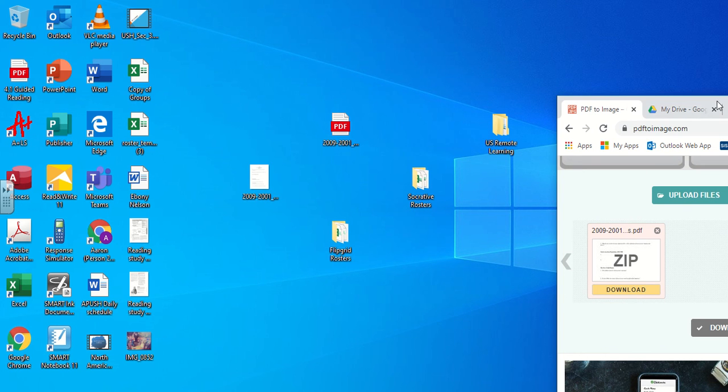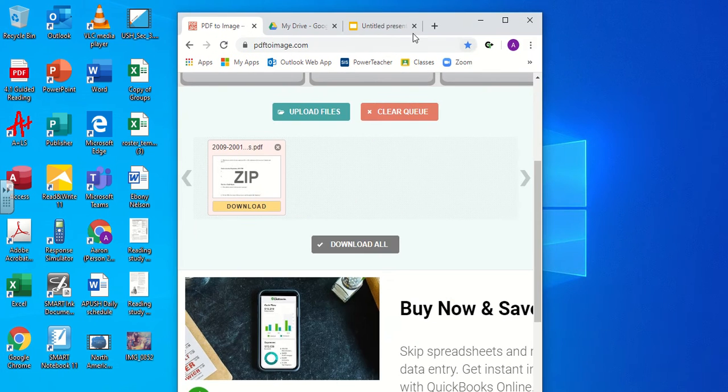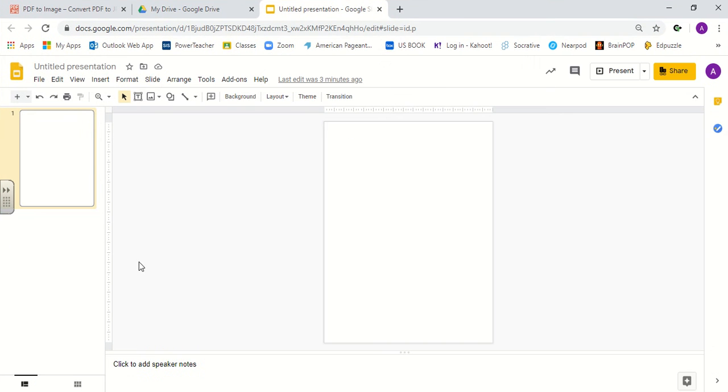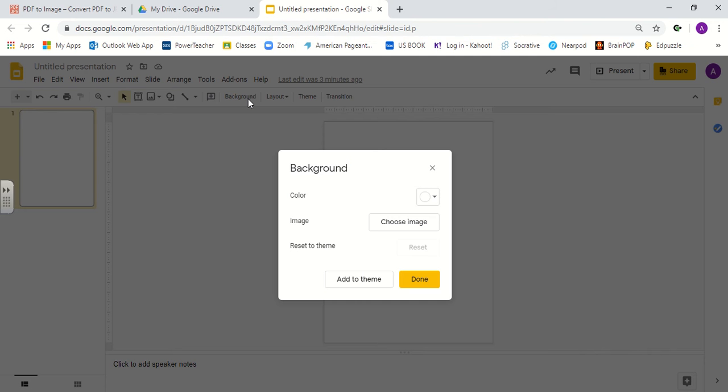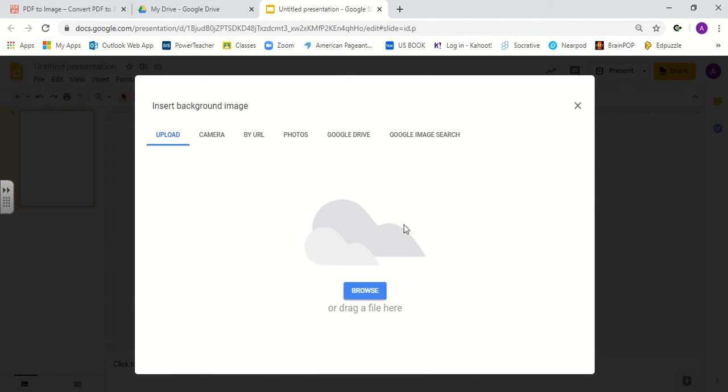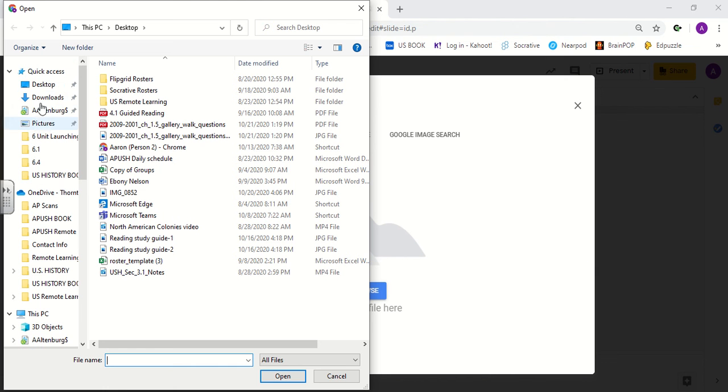Now that we have that all saved and all ready to go, we can go back to our Google Slides presentation. So when we click on the top slide, what we're essentially doing is creating the background with that JPEG file. So up at the top here, it says background. We're going to change the background, and we're going to choose an image, and we're going to upload that image, and we save that right onto the desktop.